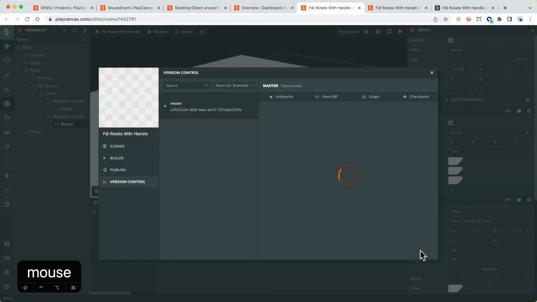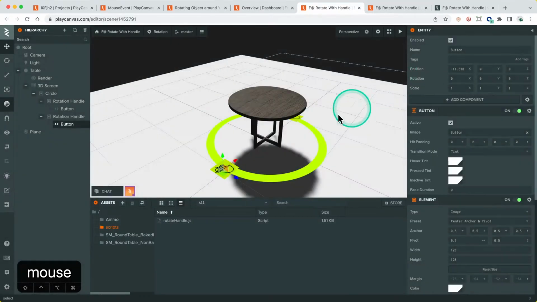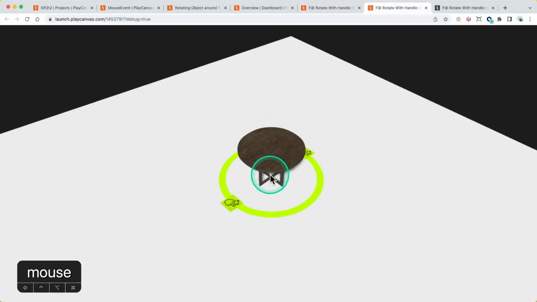Okay, so if we want to do a ring movement, there are several different ways we can do this. We can use a combination of trigonometry and vector math, such as the dot product, and work out the angle from where I was originally, where I first started, and in the last frame, and where I am, where the mouse is this frame. Work out the angle between the two, and then rotate the table around that much.